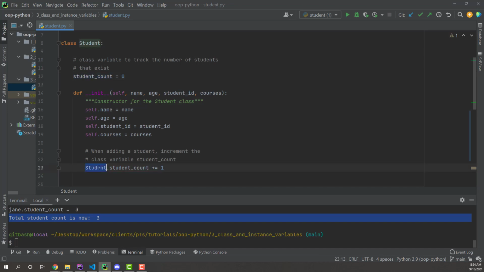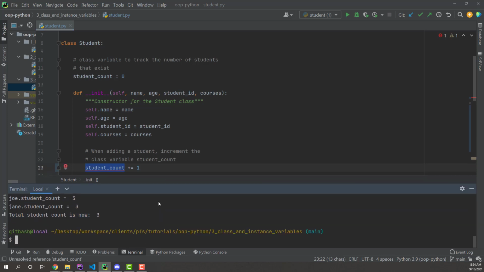Now I have to reference it on the class itself. So you may kind of want to just do this, the student count, and you're going to say, well, it's defined up here, so I can just reference it. You're going to get probably an attribute error or value error. Let's see what happens here.